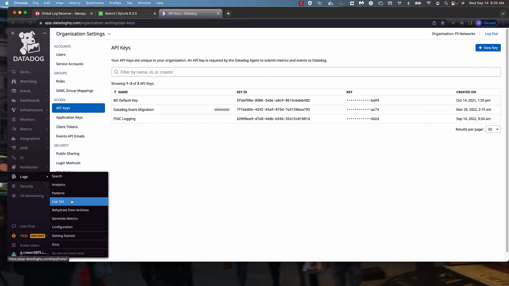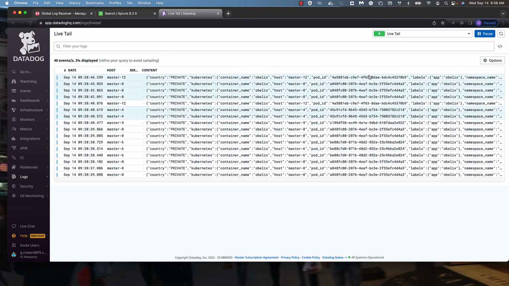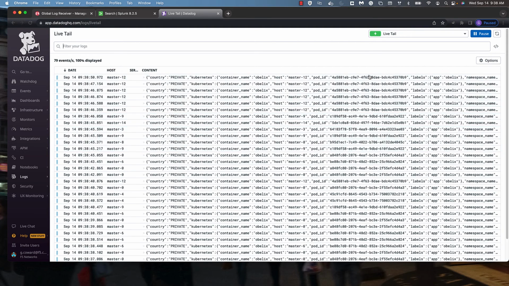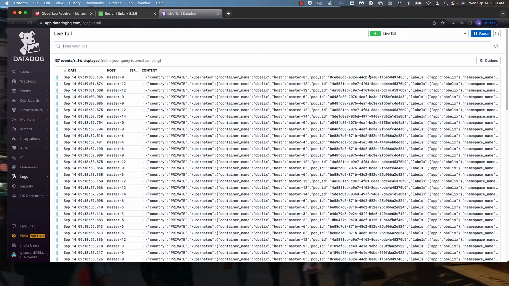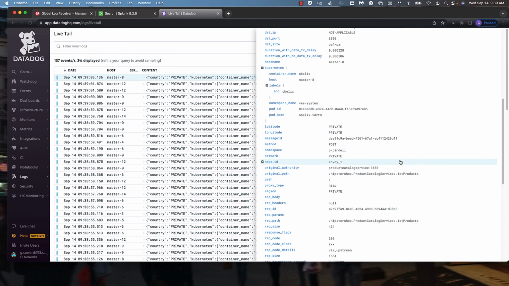I'll navigate to the logging section and view the events as they arrive. After a minute or two, and if configured correctly, event data should start appearing. Taking a deeper dive into one of the records, we can see that once again it arrives JSON formatted.